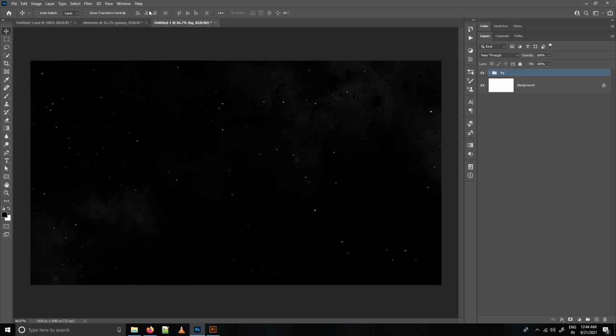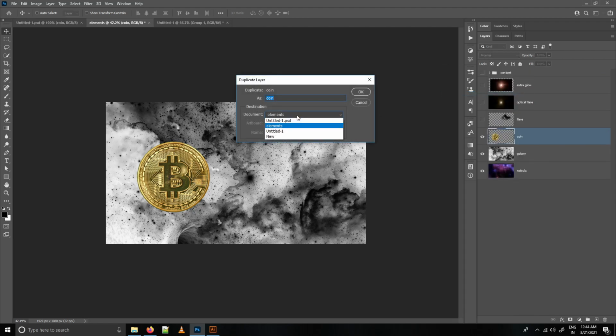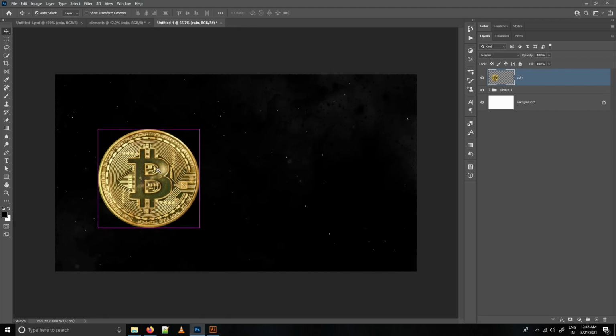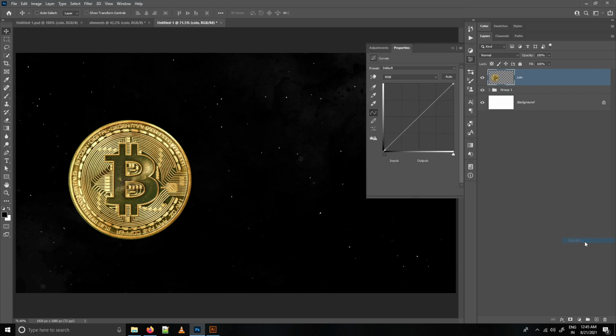Now it's time to bring our Bitcoin image in our scene. Turn on, right click on it, duplicate layer, select the document here, press OK. Now we have our image on our document. It looks a little dull, so create a curve adjustment, clip it so it will only affect the layer beneath it. Make darker shades a little darker and lighter shades brighter.